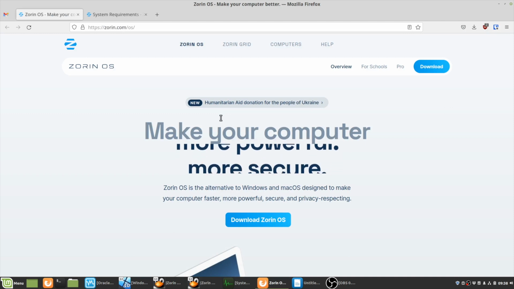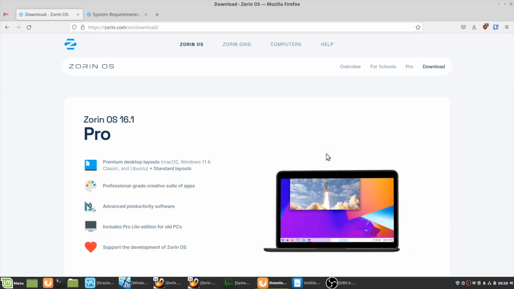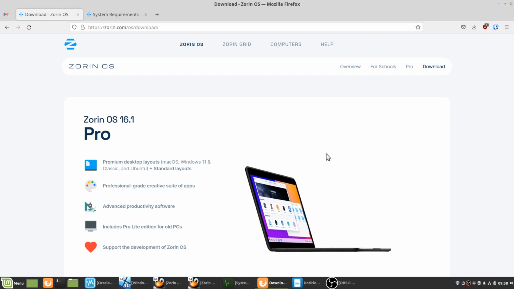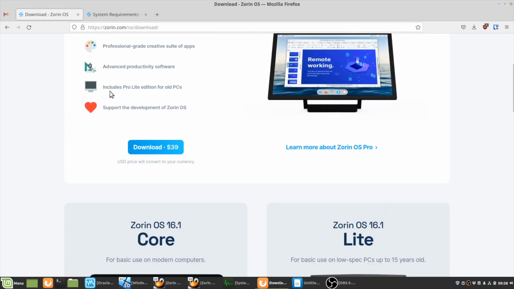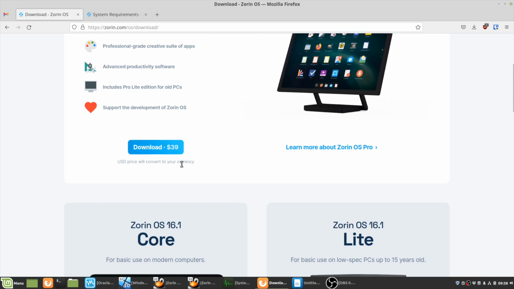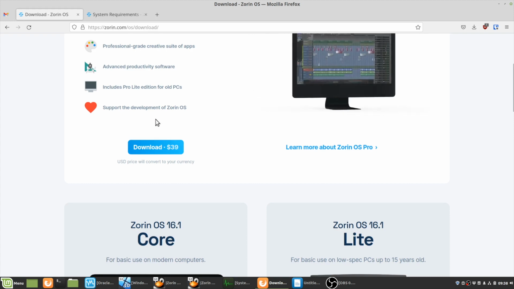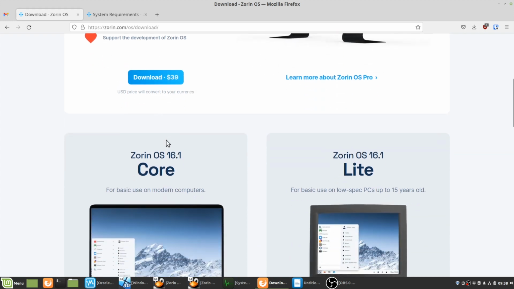So here we are on the Zorin OS website, and I just wanted to show you the editions here. If we go to download Zorin OS, we can see the different options right here. Zorin OS Pro is this one right here, and this is actually a Linux distro you have to pay for. That's very unusual, but it basically is just a donation, just like if you were to make a donation to them. But it also has a few more features.